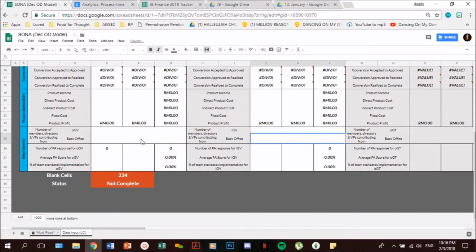Yeah. So what happens if in back office you have, let's say, one PM member contributing to both OGV and IGV? Then that's simple. Just put it for both over here. Yeah. So we just want to see how many people, what is the resources that you're taking up. So if they're working for both products, then just count them into both products.